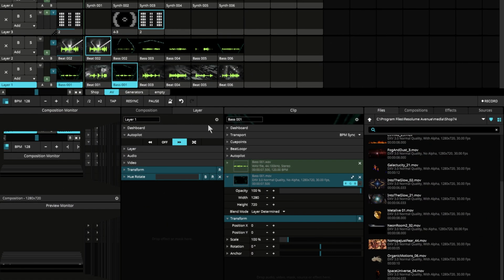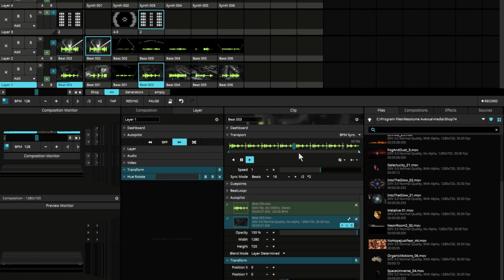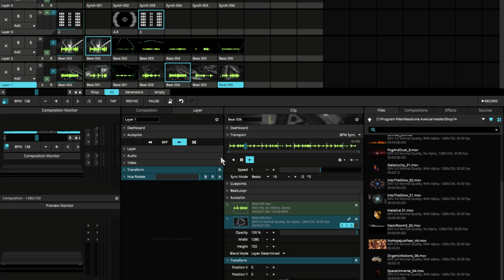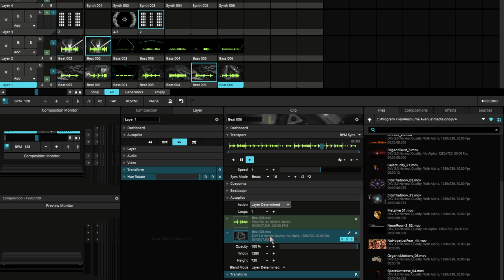Autopilot feature. This feature lets you automate your performance and trigger samples and clips automatically, one sequence after one, without you having to manually trigger them, so you can focus on more things.